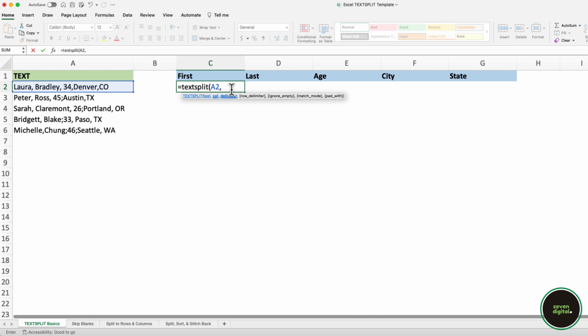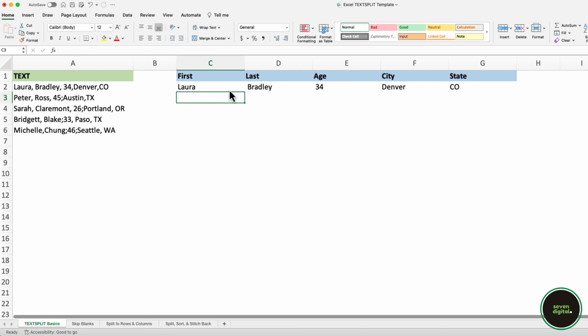So here, we're going to start off with our quotation mark, comma, close the quotation mark, and close our parentheses, and hit enter. And you see that it has split this text into the columns as we needed. However, you'll see that in front of Bradley, there's a space still there. In front of 34, there's a space still there. It kept the spaces, so it delimited by just the commas.